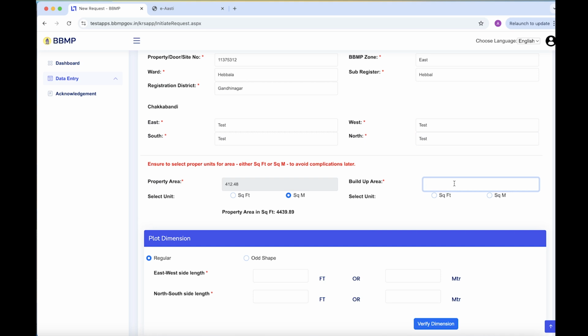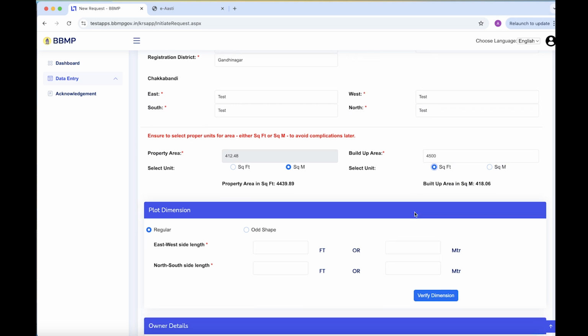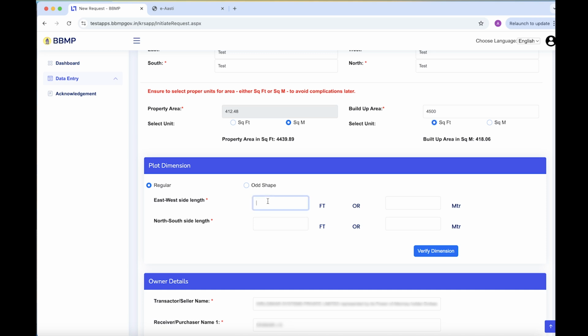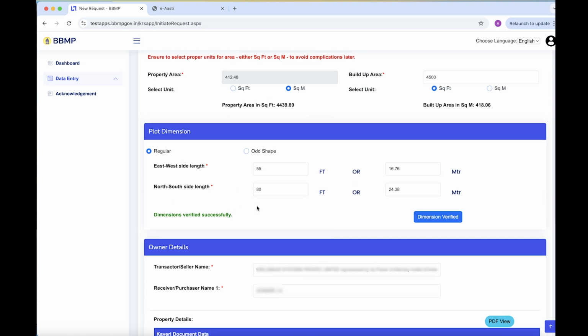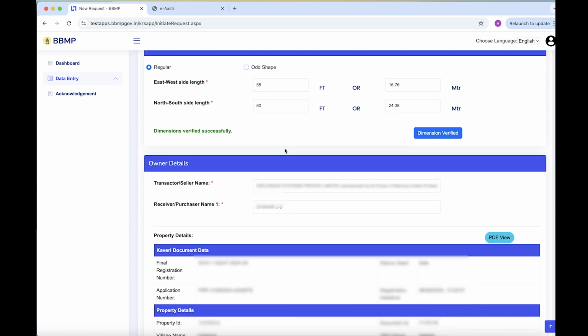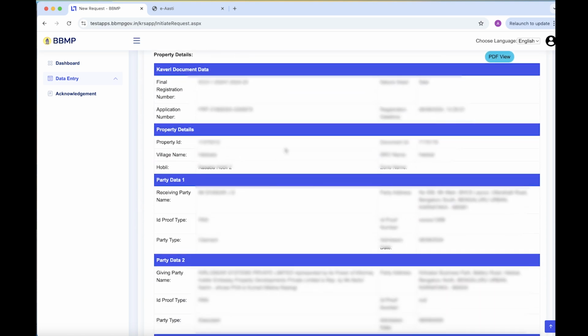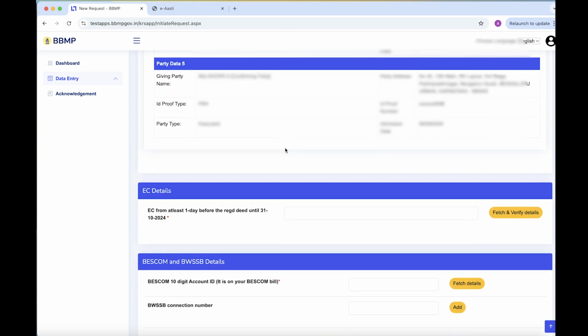Here I am entering the built up area. I am saying 4,500 square foot. Okay. Now, is it a regular shape or odd shape? If I say regular shape, my dimensions should be such that the total area based on that somewhat matches with this. So I am just entering 55 feet and 80 feet. This is dummy data. So the dimensions are also verified because the multiplication of the two roughly matches this. Then this is the data as received from the sale deed.